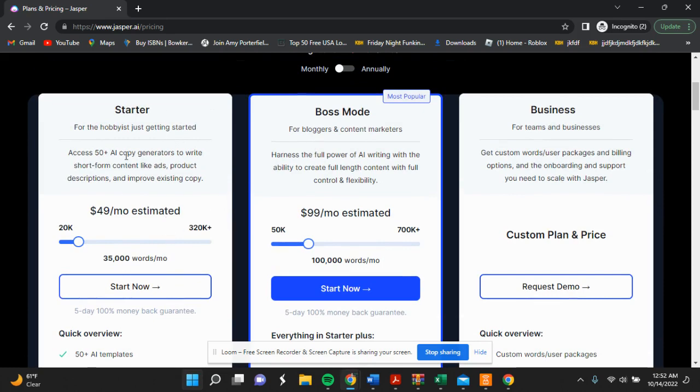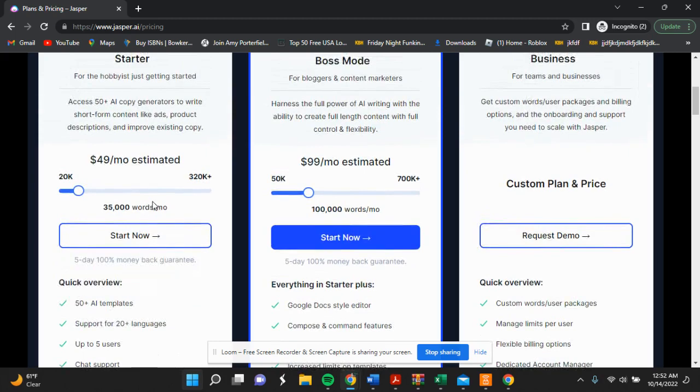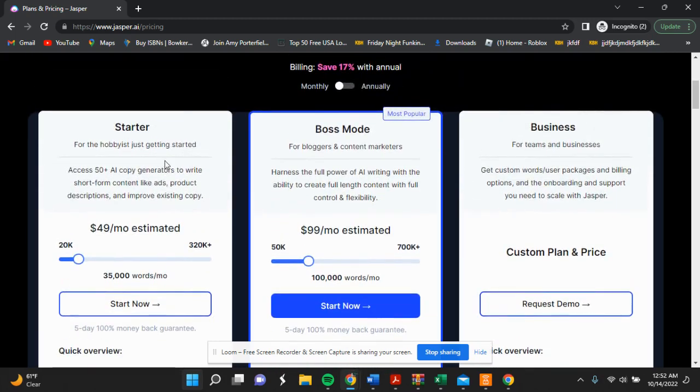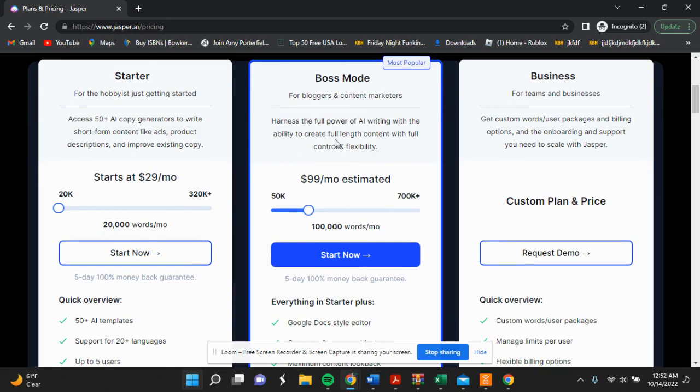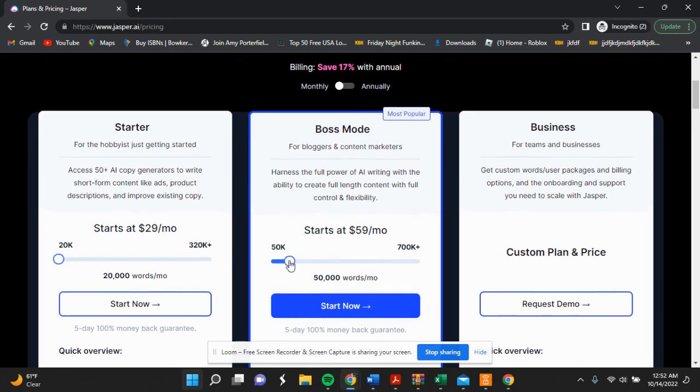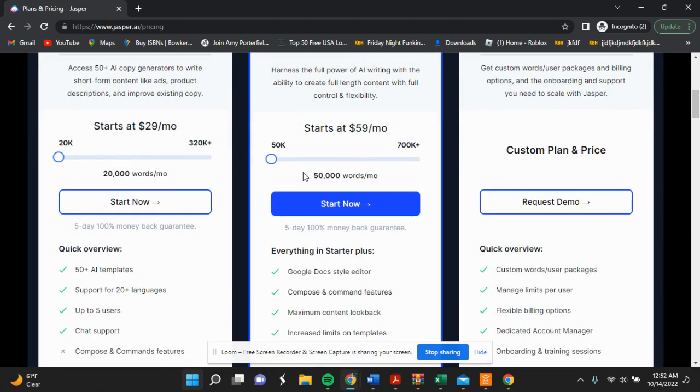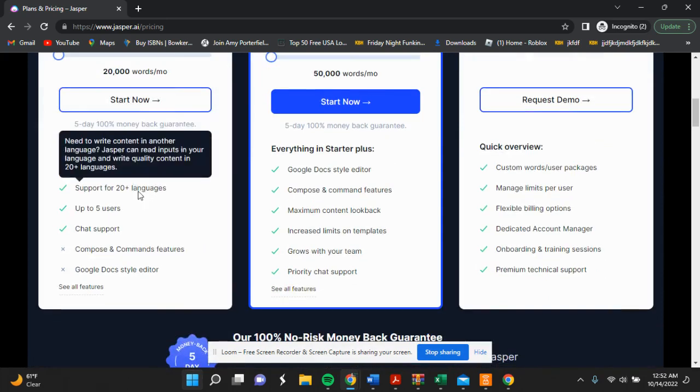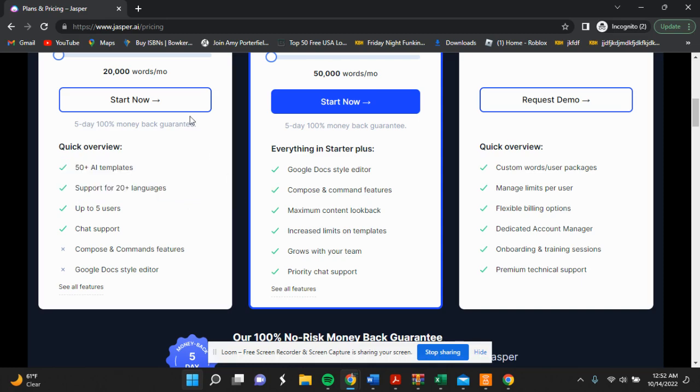That's for the starter. I started out at the starter, but when I started with Jasper, I think I paid a little bit less than that. Yeah, I did. I paid $29 a month, and then I wanted to go up. So I went up to the boss mode, which gives me 50,000 words a month, which I don't use, but I get those. This is what comes with it: you get AI templates, you get support. Their support is amazing. You get up to 5 users, chat support as well.